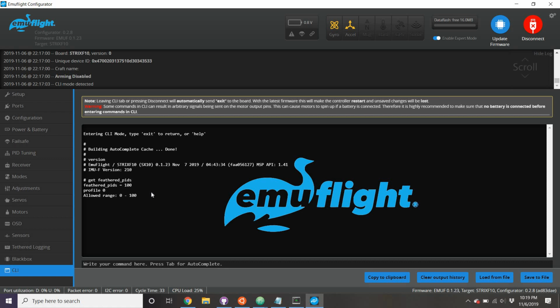And now, yeah, I think that this has a decent amount of potential. If any of you know the difference between D term on measurement or D term on error, Feathered PIDs is D term on measurement, and Feathered PIDs off is D term on error. And now you can combine those two by messing with the Feathered PIDs slider.